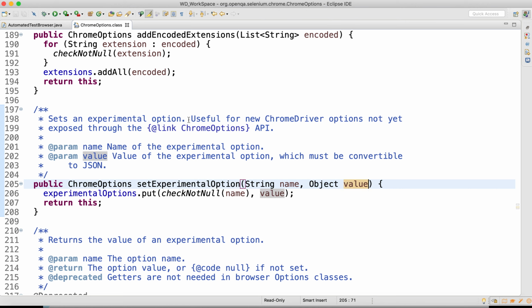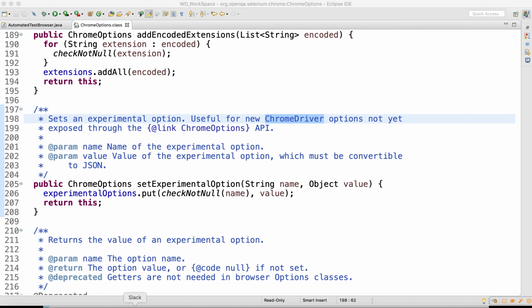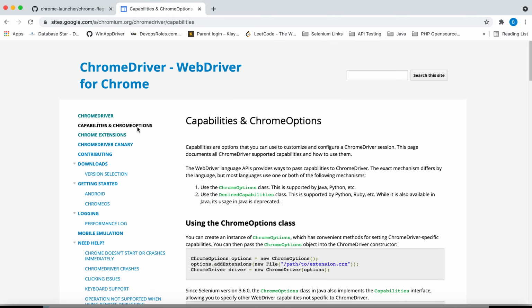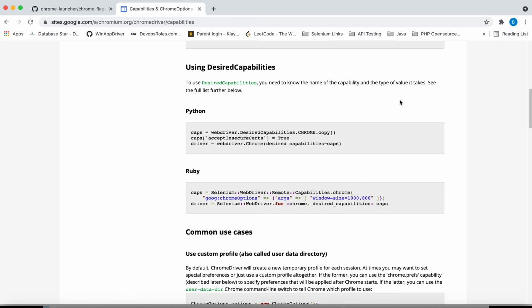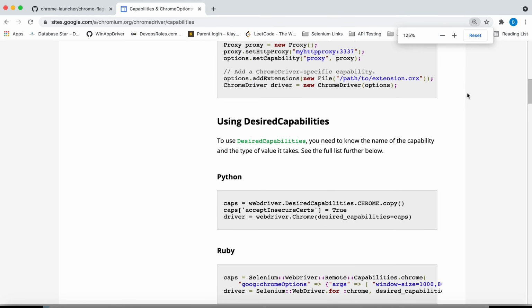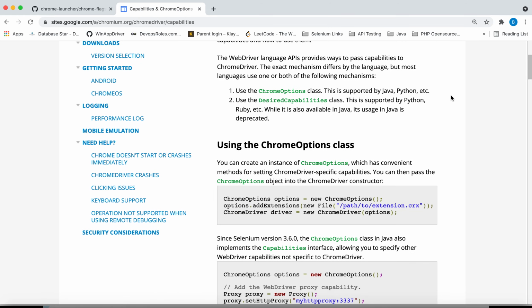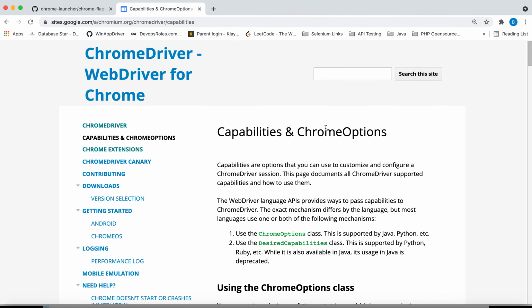Sets an experimental option, useful for new ChromeDriver options not yet exposed through the ChromeOptions API. So with this particular experimental option, you can work on a lot of ChromeDriver options, a lot of capabilities of ChromeDriver. So I will take you to two links. One is the capabilities of ChromeOptions. Let me zoom this so that you get clarity on this. I will give this particular link in the description below.